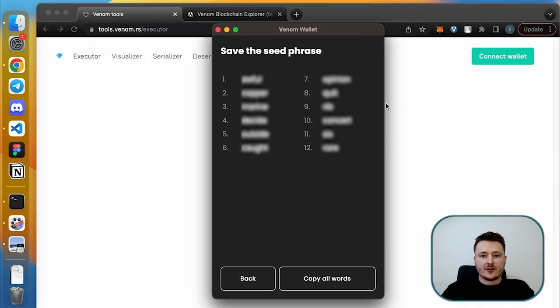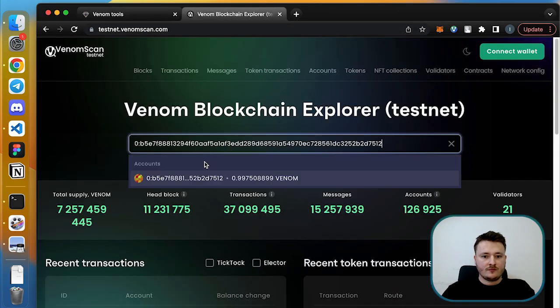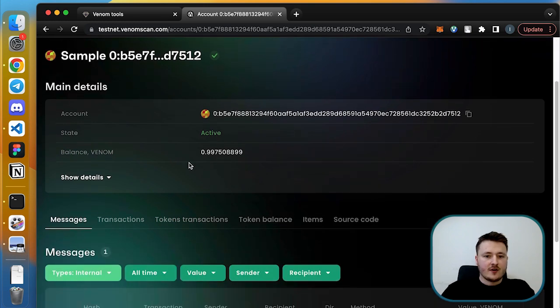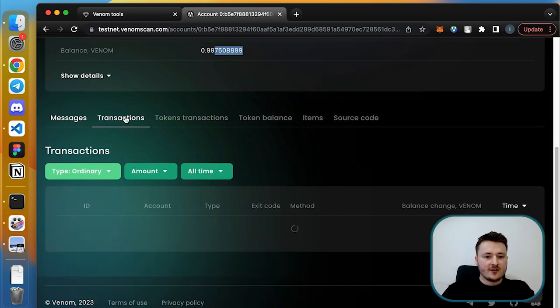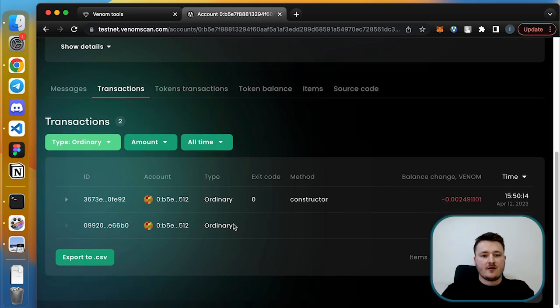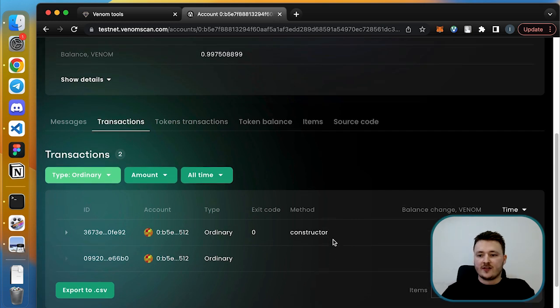Let's go to Explorer and check what we have here. So here we have a little bit less than 1 Venom token on the balance, because a portion of tokens was spent to actually deploy our contract. And we have some incoming messages on this address. We have 2 transactions, and let me explain why. The first transaction was funding of the future address with 1 token, and the second transaction was a result of our deploy message. The deploy message has an encoded constructor call in it, and as a result we have a transaction which spends some portion of tokens to initialize the account with code and data of our contract.